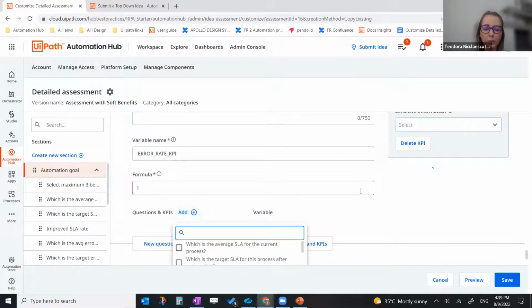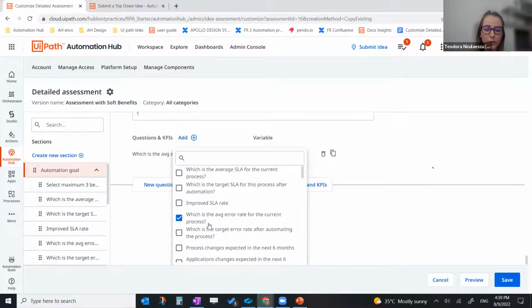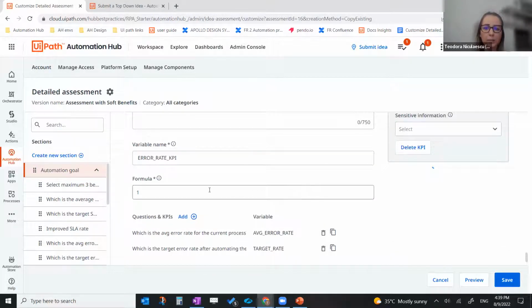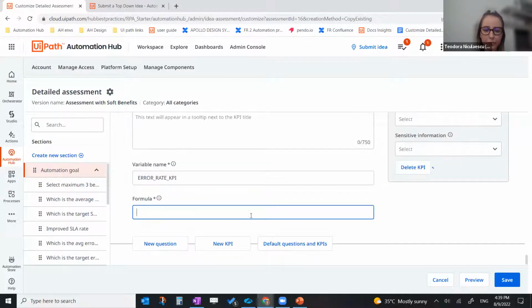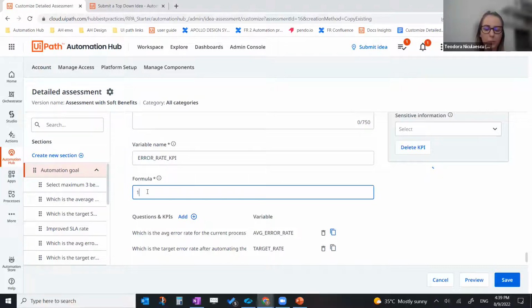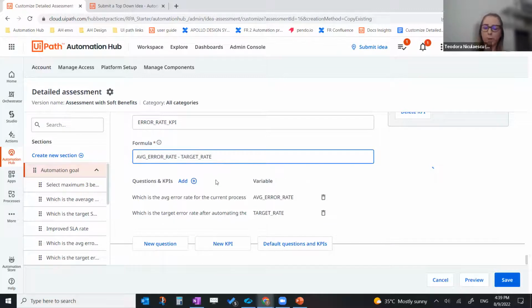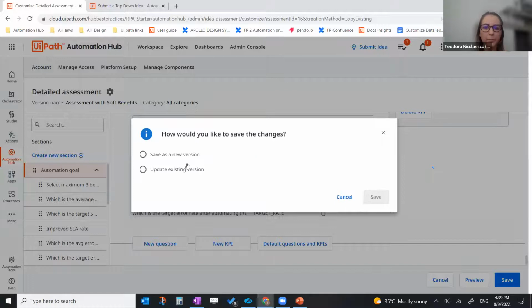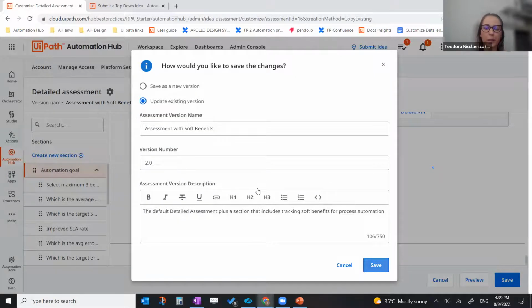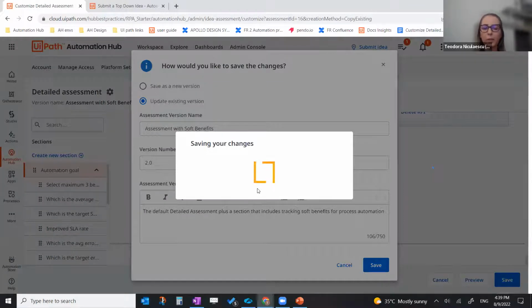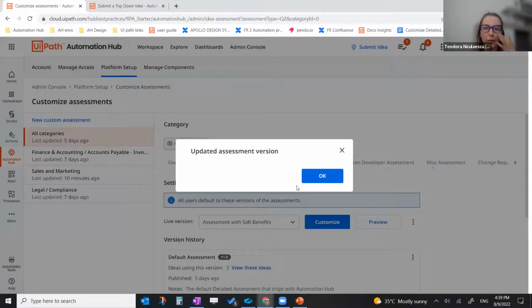And for the formula, we need the last two questions that we have just created, so which is the average error rate and the target error rate. And the formula will be a simple one. Sorry, I just need to copy the variable name: average error rate minus the target error rate. And in this way, we will see how much the error rate decreased once the process was automated. So now that I have added these additional questions, I can easily save this version, update this existing version, and then save it. And this is how I improve basically this assessment with soft benefits.